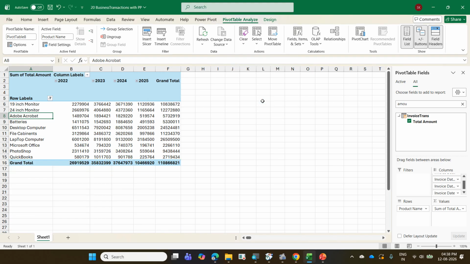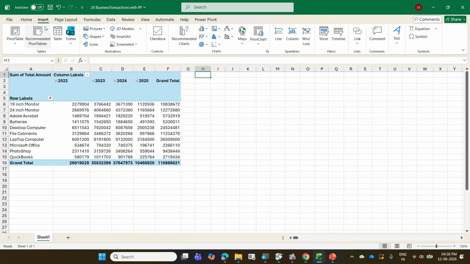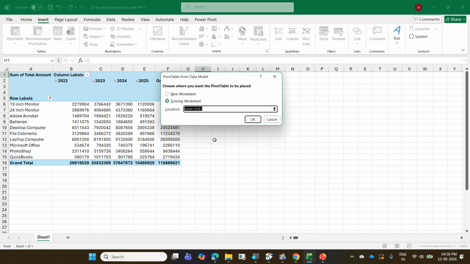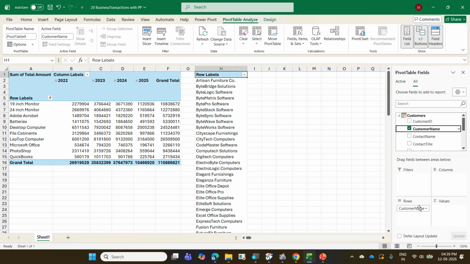Insert pivot from data model. Customer wise: let us bring the customer name into rows, invoice date into columns, and amount into sigma. I want the top 10 customers. Right click, filter, top 10. So we have two tables now.